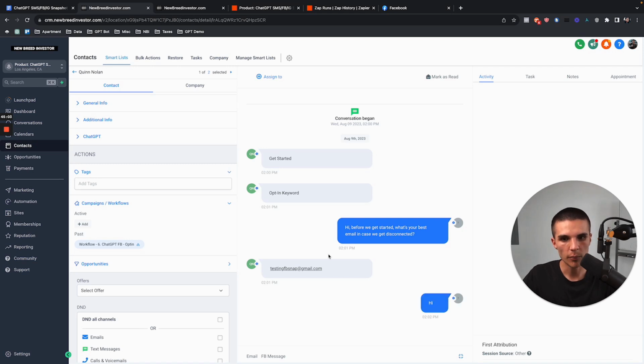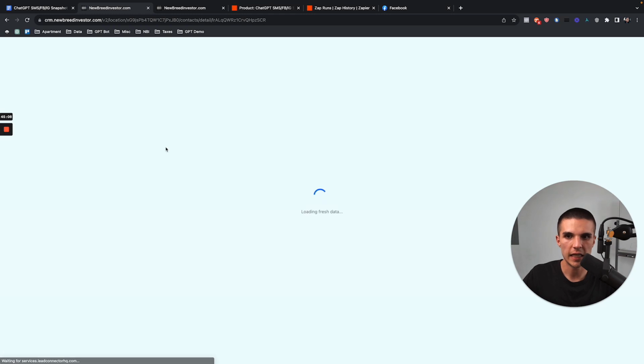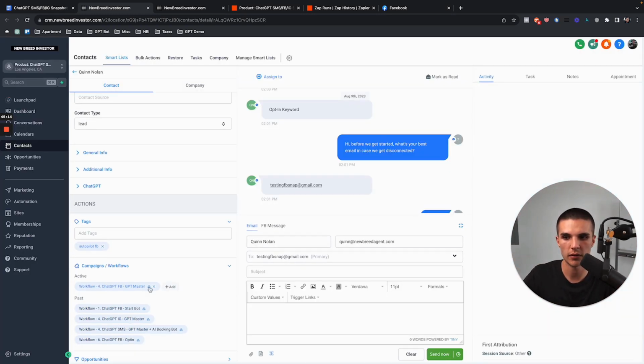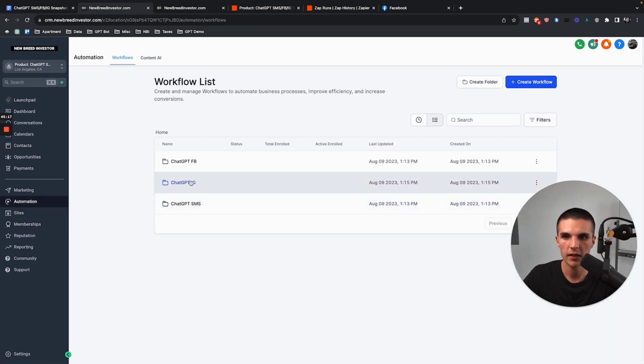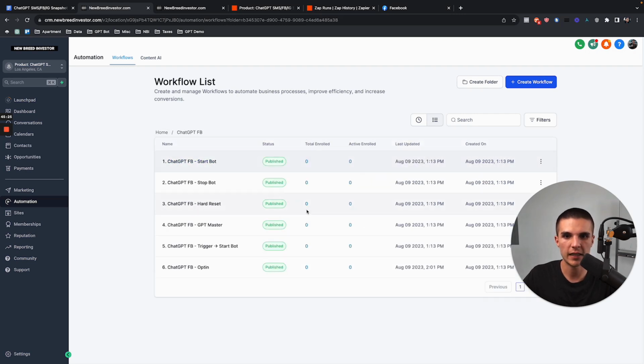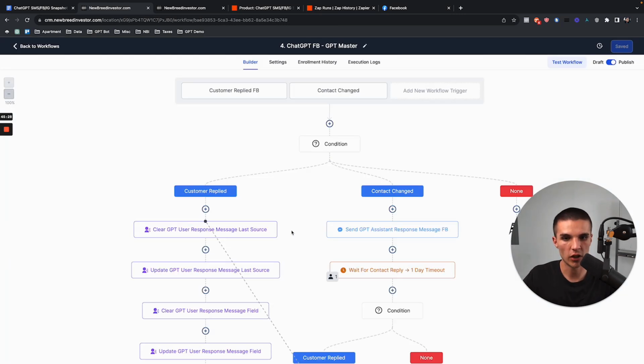So boom, and now you will see if we refresh, this lead is a separate contact, is in the GPT-4, for the Facebook. So if we go here, I don't want to accidentally unclick or remove that lead. We will see the original contact, right? The first person is still in the SMS thing. And now the second person is over here, and it's all in one sub account.